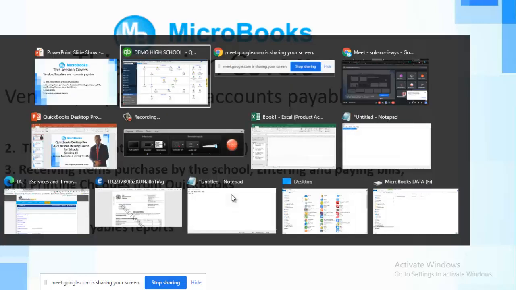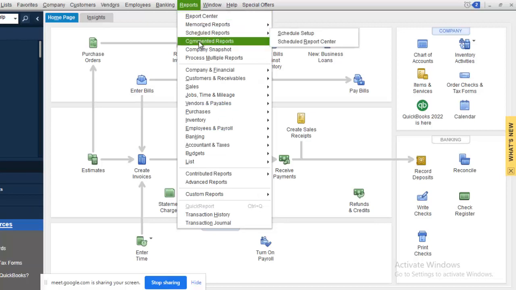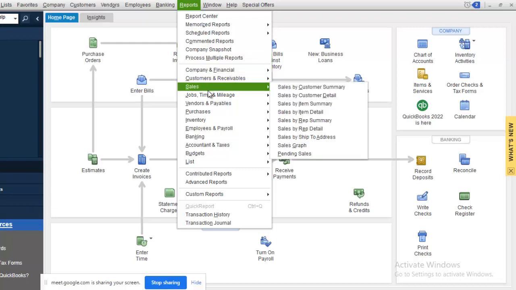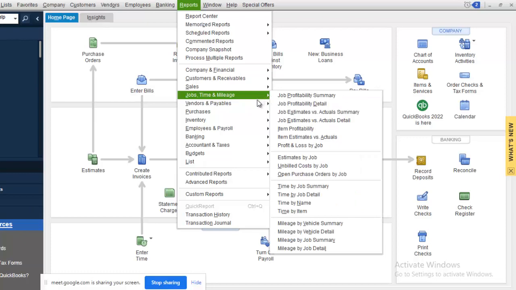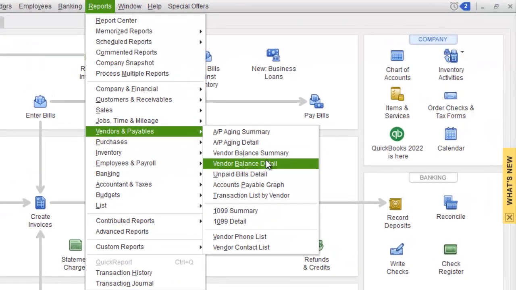We're going to be looking at the accounts payables report. And the accounts payables report is pretty simple. All reports in QuickBooks are found under reports. So you would go to reports, and you would go to vendors and payables, and you would go to the relevant report. And a very good report to bring up is the vendor balance detail.